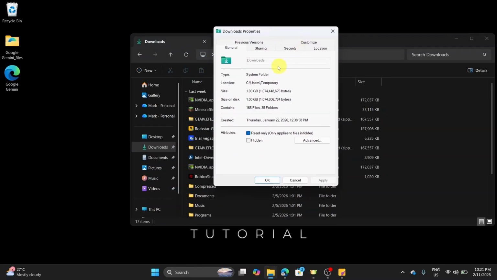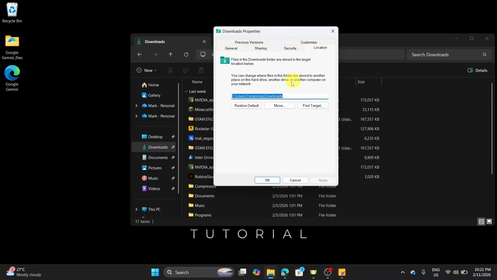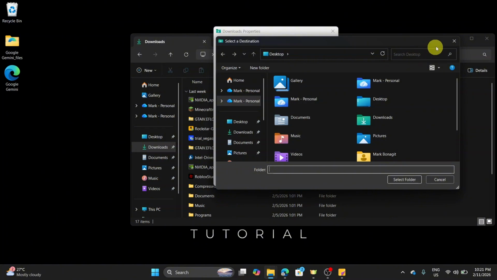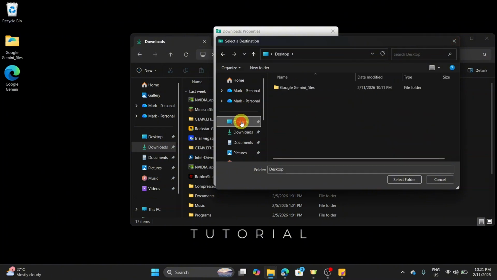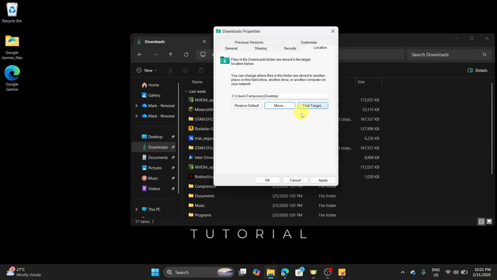After that, just look for location into this part. So just click on location right here. And then in this part, you will see this file path. So what we're going to do next is to click on Move. After that, just click on the desktop right here and then just click select folder.